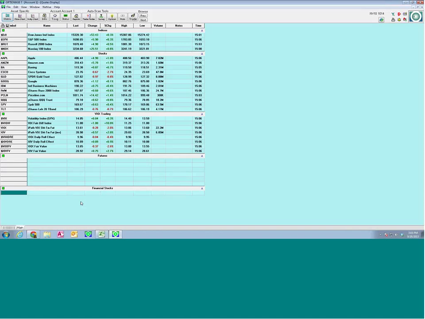And then I could type in B of A or whatever. BAC is Bank of America, sorry. MasterCard, etc. So that's how you add symbols.